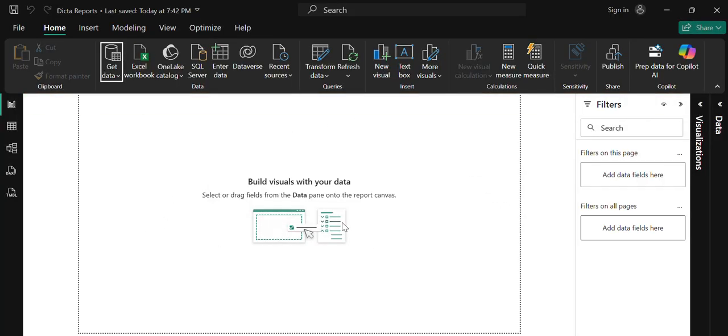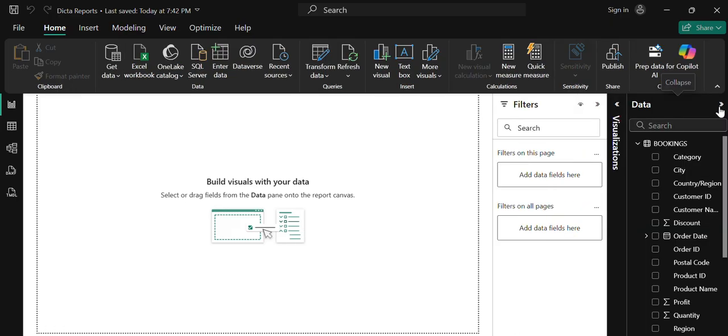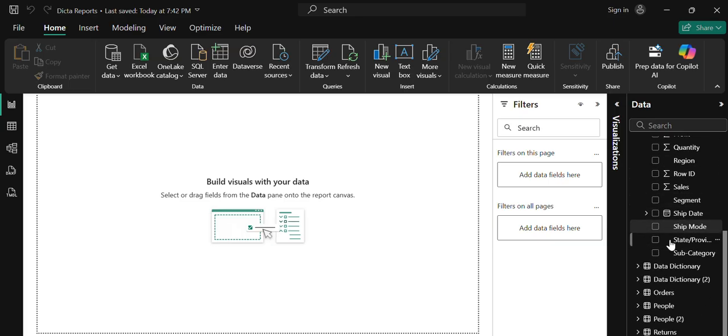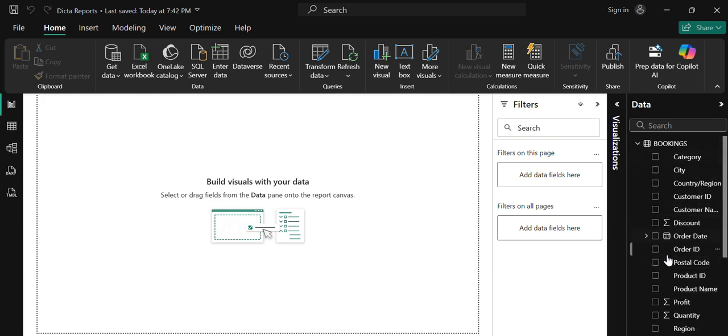So here we are, and when we go to data, we should see it's pulled in here. We have everything stated here. The new one that I added is also showing up here because this data has already been uploaded. So we can now go ahead and work with this data.